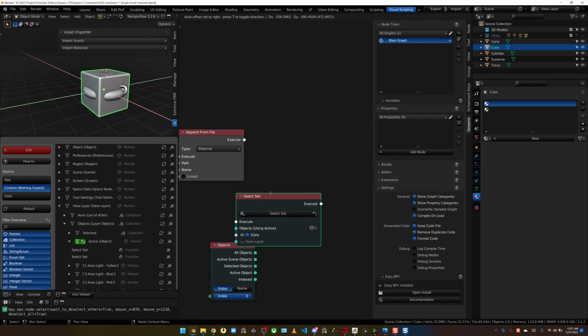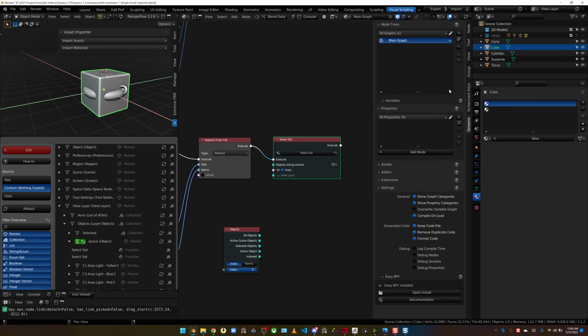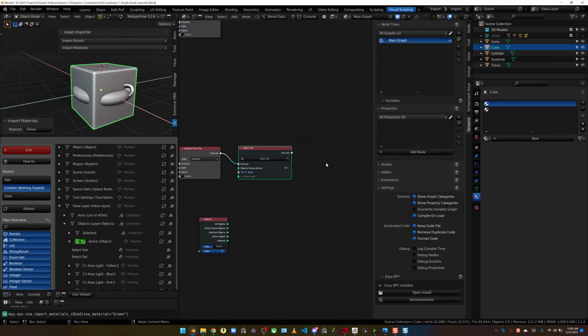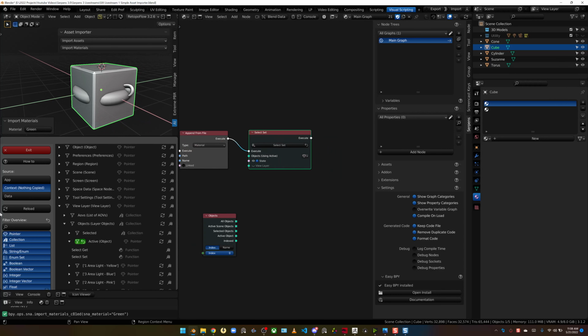We don't really need this anymore, so we can just select and set our active object. I believe now that we append a material, just do it again. Yeah, we still maintain the green selection on our object. And then we want to append the material.